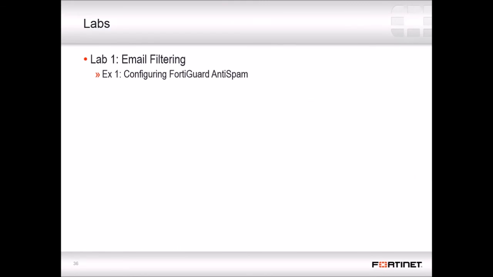Now it's time for the labs. We'll be working with email on SMTP since this is the most robust of the three email protocols. The first exercise will have you enabling and testing FortiGuard filtering.